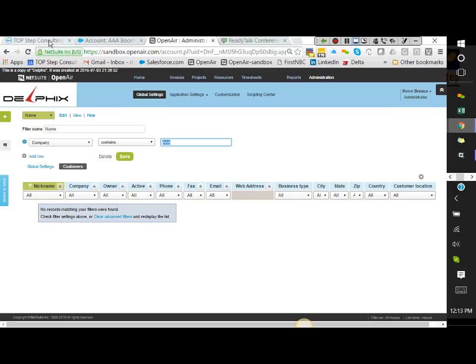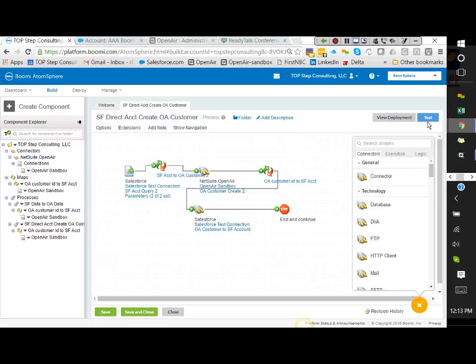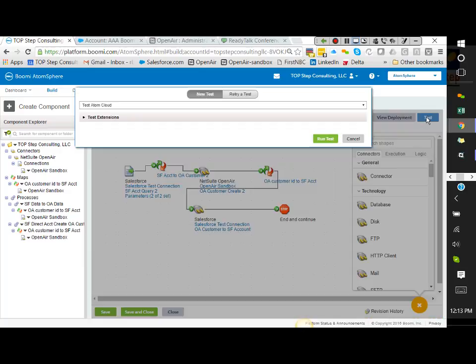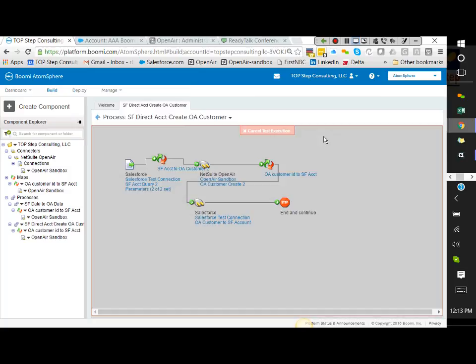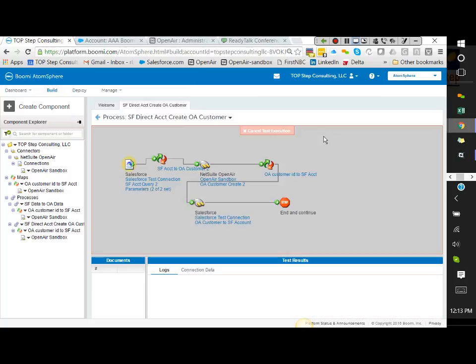Let me go back into Boomi. As you're building, even before you deploy it, you can go in and do your testing. If I click Test, Boomi gives you a test atom to do all your testing through. So here I can select my test atom and run my test. As I mentioned, it is now querying Salesforce.